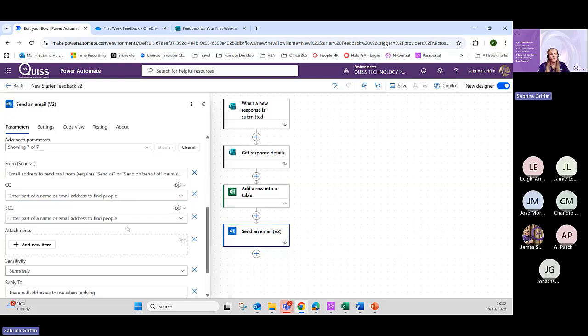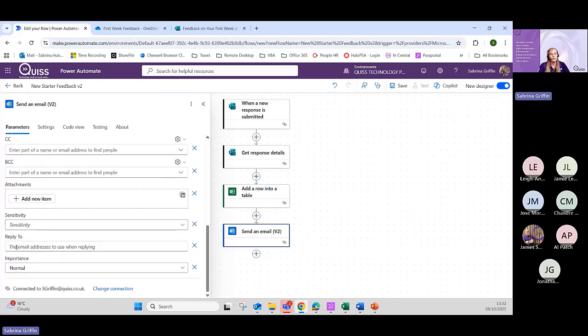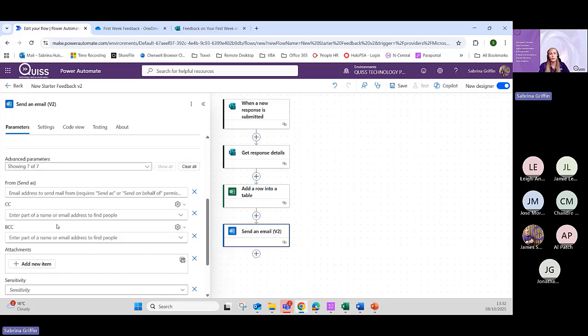We can do copy, we can do blind copy. We've got the option to put in attachments as well, sensitivity, who the reply is to if the individual replies, and the importance as well. All of these you can use dynamic content.